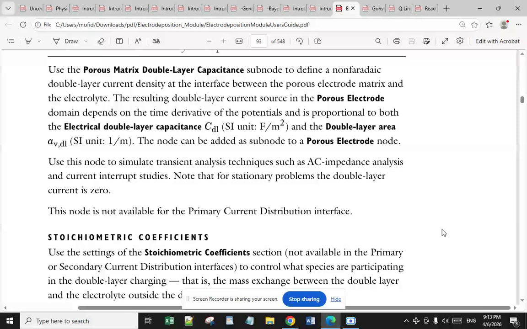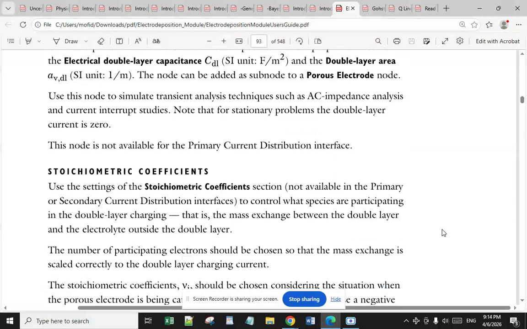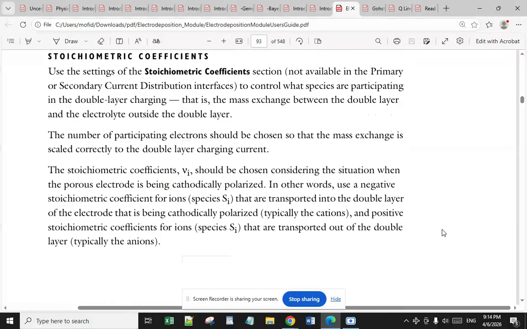The node can be added as a subnode to a porous electrode node. Use this node to simulate transient analysis techniques such as AC impedance analysis and current interrupt studies. Note that for stationary problems, the double layer current is zero. This node is not available for the primary current distribution interface. For stoichiometric coefficients, use the settings of the stoichiometric coefficient section, not available in the primary or secondary current distribution interfaces, to control which species are participating in double layer charging, that is, the mass exchange between the double layer and the electrolyte outside the double layer.